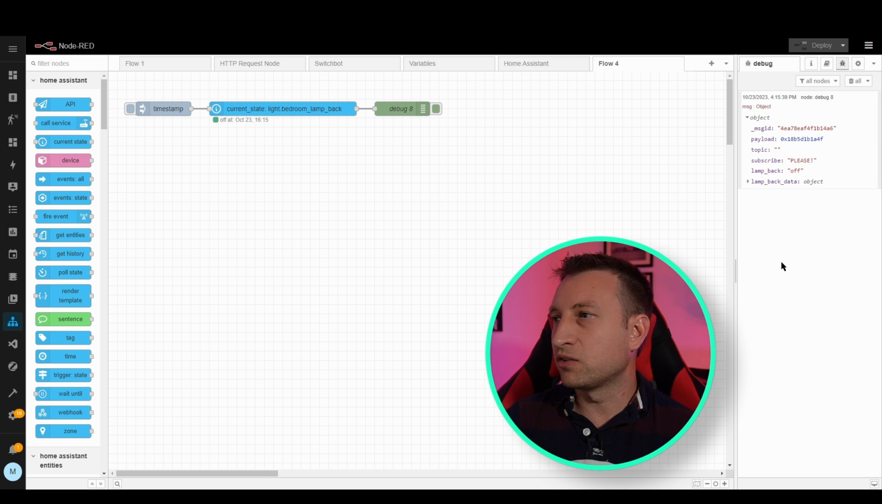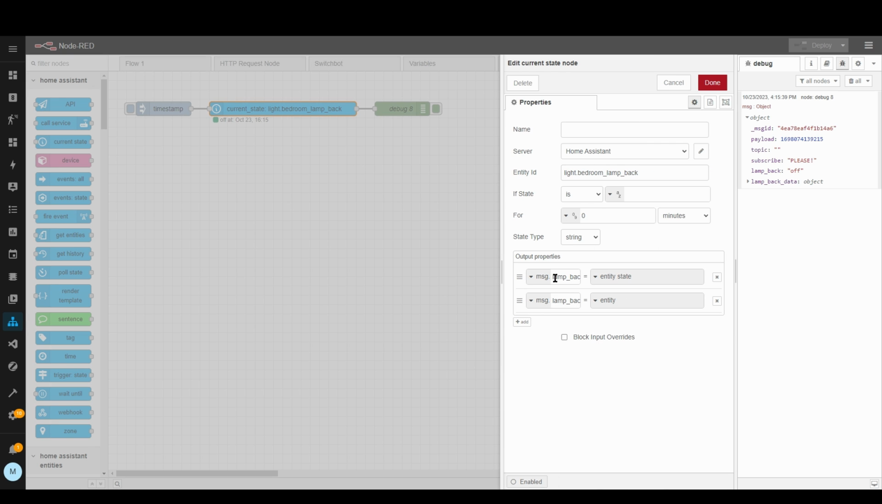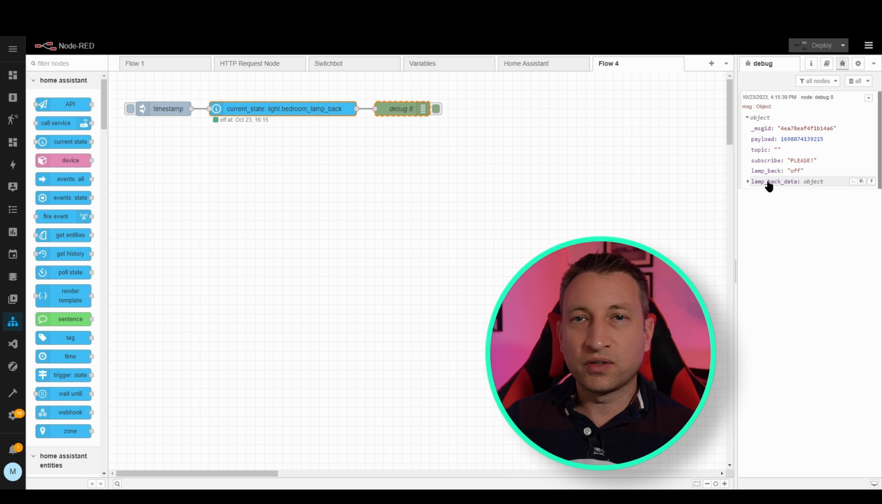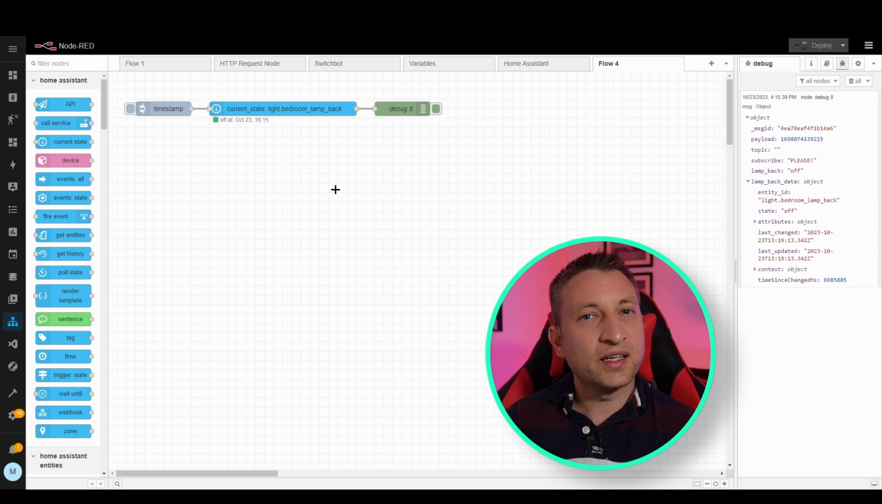Now if we look at the message, we can see that it's got the payload from before from the first node, but it's also now got lampback off because we populated message.lampback with the state of the entity. Also lampback data, so you can see we've got this here, and then it shows you more information from that entity from Home Assistant, so when it was last changed and updated. So you can probably start to see now how you can actually add more data to the message and then do something with that information.